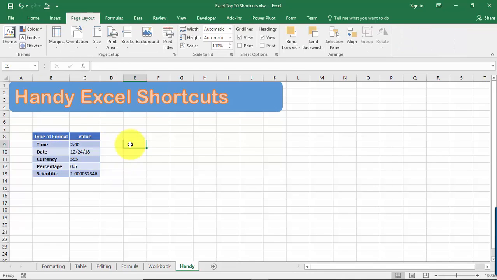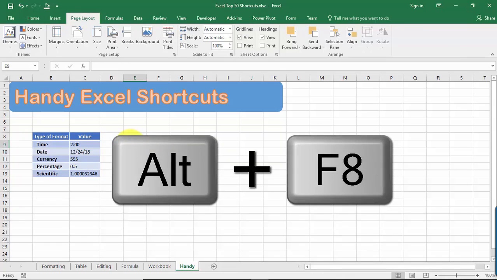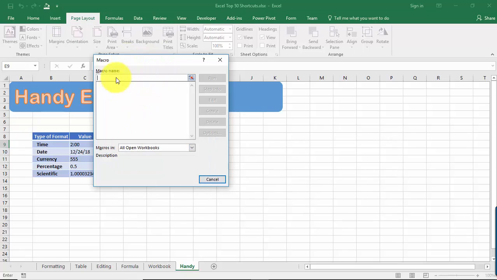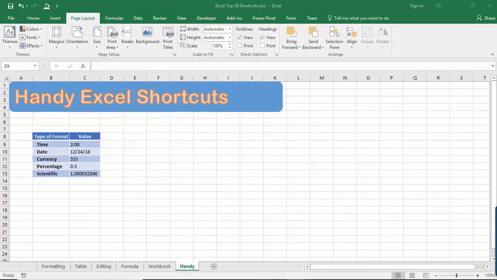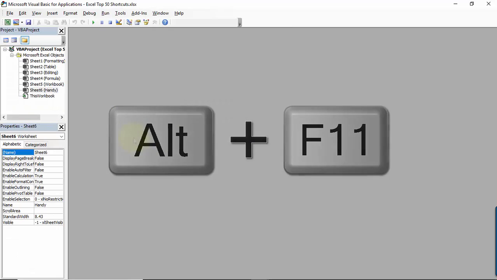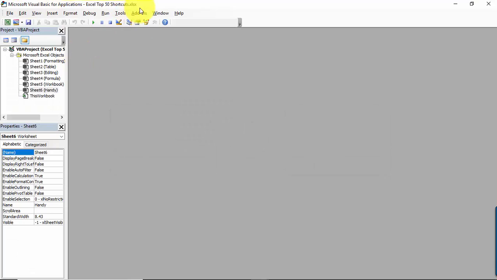Next is opening of macros. So if we want to open the macro list, let's go Alt F8. You can see here the macro pane, and there's the list of macros that you want to run or edit. So let's cancel that one. And last but not least, we have the VBA editor. So it's gonna be Alt F11. So if we press that right now, it's gonna open up the VBA pane over here, and you can see your worksheets as well.